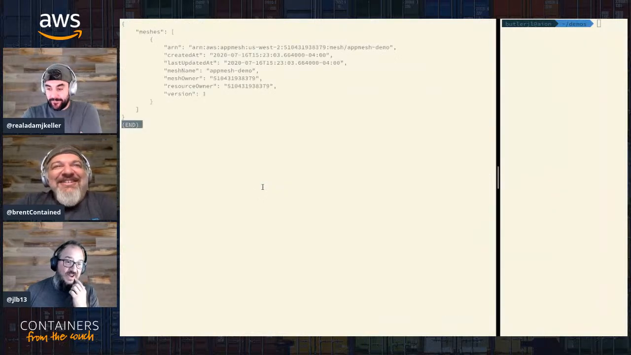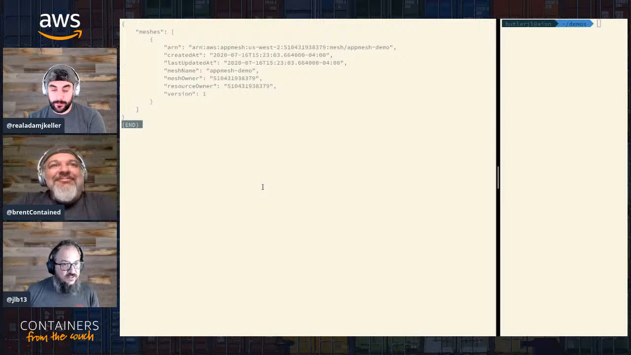I did want to point out too that the controller has taken care of our configuration and reflected those changes in the AppMesh API.